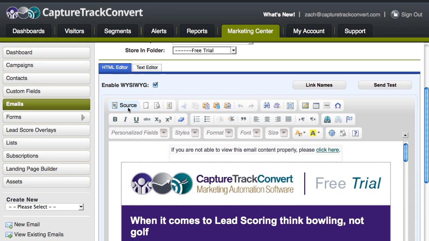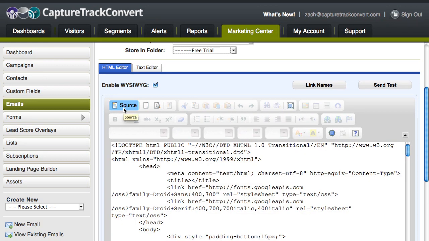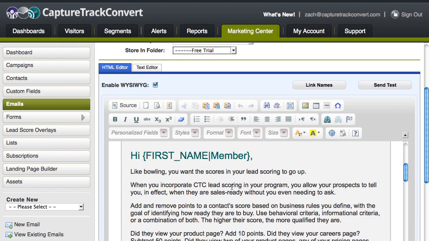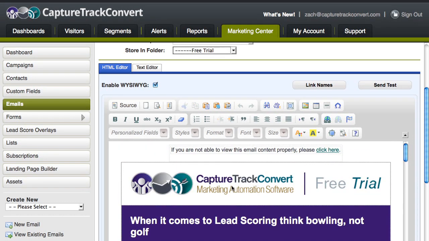As I mentioned before, if you've already built your email templates and you already have them programmed, you can reuse all your old templates. Copy the HTML code that you have for your templates and click the source button here. As you see, now it shows the HTML. Paste your template in, hit the source button again, and you will see your email template appear. So it's very easy in CTC to reuse emails that you have built in other platforms.